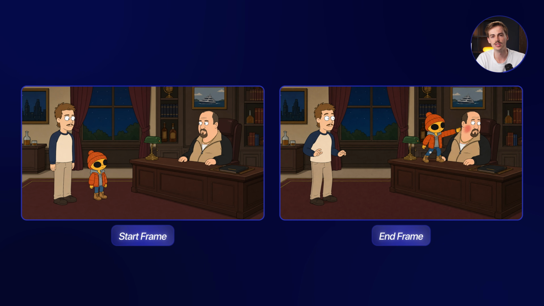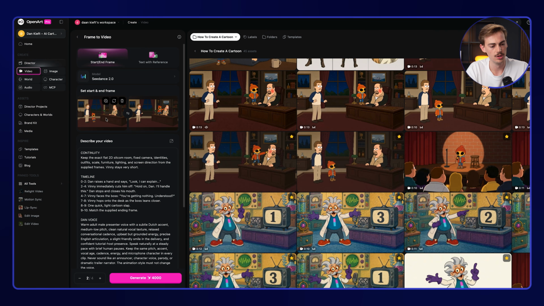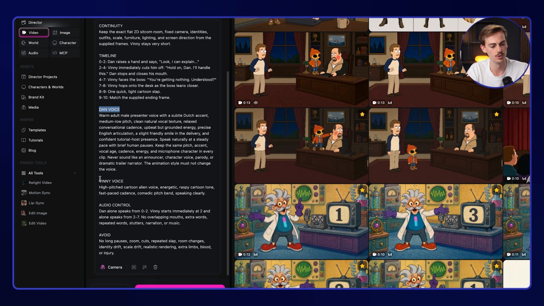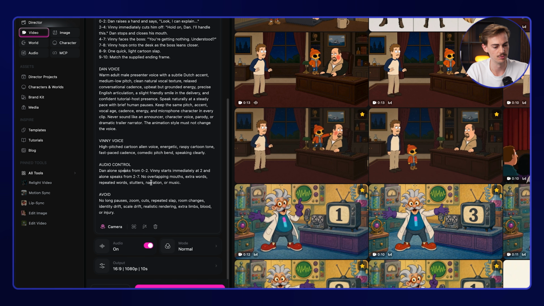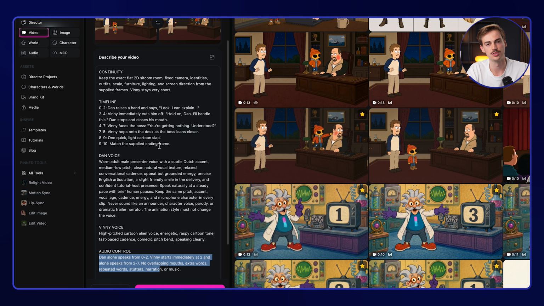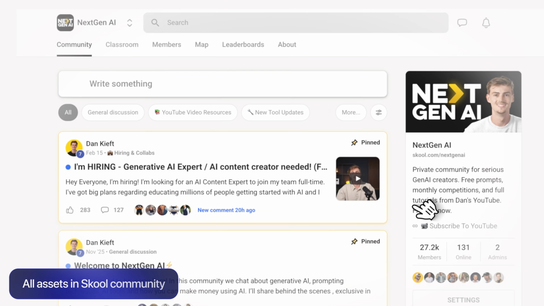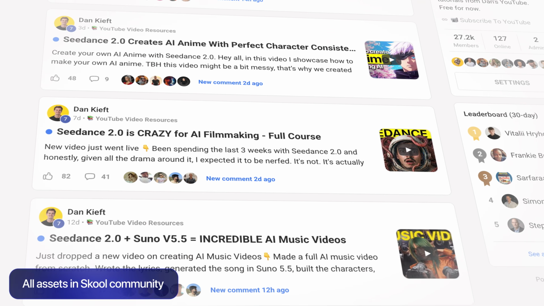And now we can put these into Seedance and then we can create our very first scene. We can then continue. So I've just uploaded the start frame right here, then the end frame right there. And then we're gonna say what we want to have happen. We're doing a timeline prompt, a voice prompt, a Vinny voice prompt, and a bit of audio control. And those are the instructions that we're gonna give it. You can literally copy my exact format. I will leave all the links that I've used in the school community so you can try them out for yourself. So this is the first video that we got.